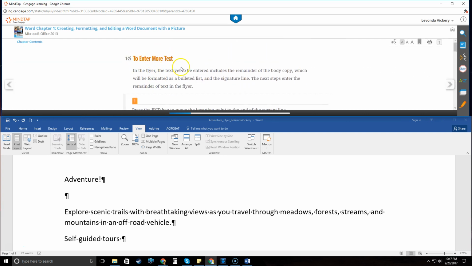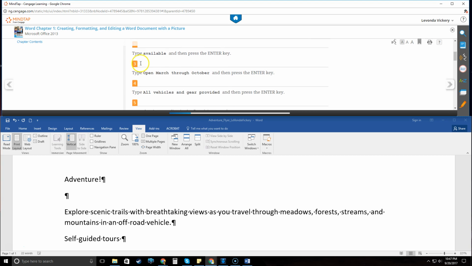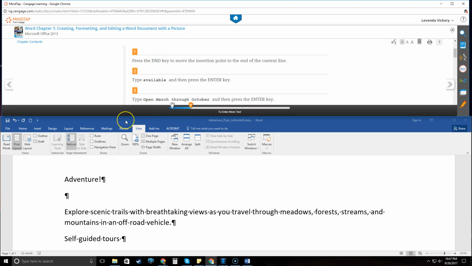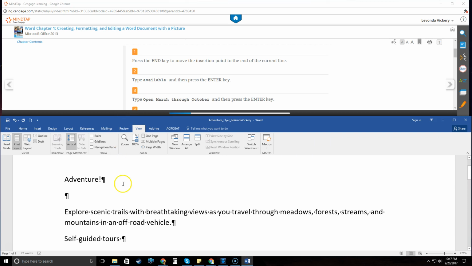And then it wants us to enter some more text on the page. So there's 5 steps here it wants us to follow, and we're just going to do those in order. So the first thing it tells us to do is press the end key on the keyboard, which is right above your arrow keys. Because right now we're not at the end of the sentence, we're after the word tours and not at the end of that space that we put in there earlier. So to get to the end of that space, we're going to click the end button on the keyboard. And then we're going to begin typing what it shows there on number 2, the word available.